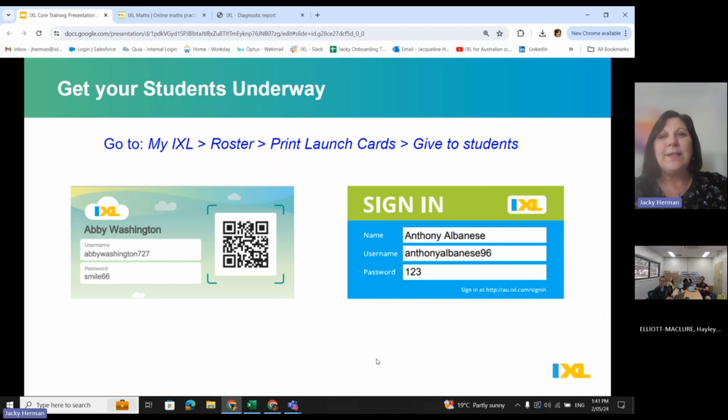Very good. Now, once your roster is set up, once the students have their accounts, the important thing to get started is you need to let the students know how to log in. There are two styles of login cards, so you can print those off and hand them out, and they'll just have a username. There's Anthony Albanese's one, username and password, and they can just go to the site and log in, and it tells them on the card where they need to go. If you had young ones using the app, you could just use that QR code one if you like. I'm going to show you where to find that.